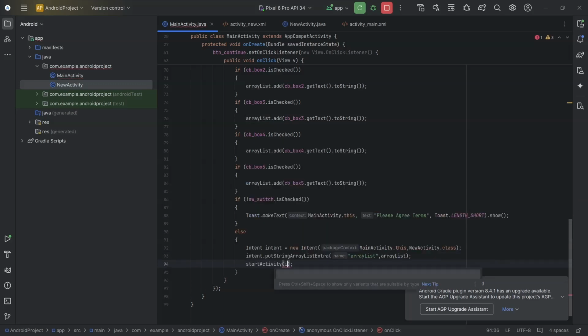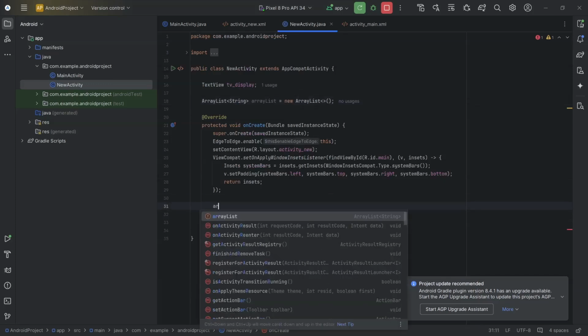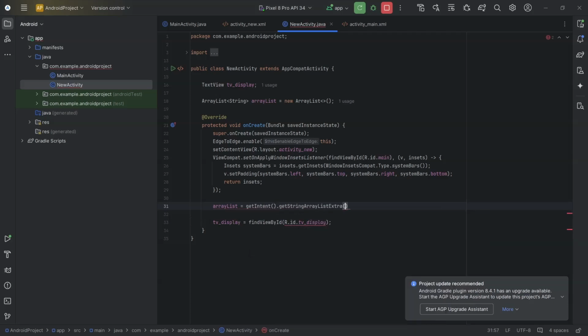In new activity, we need to access this array list. We need to use the same name which we have used inside putExtra. ArrayList equals getIntent.getStringArrayListExtra arrayList. TV_display.setText arrayList.toString.